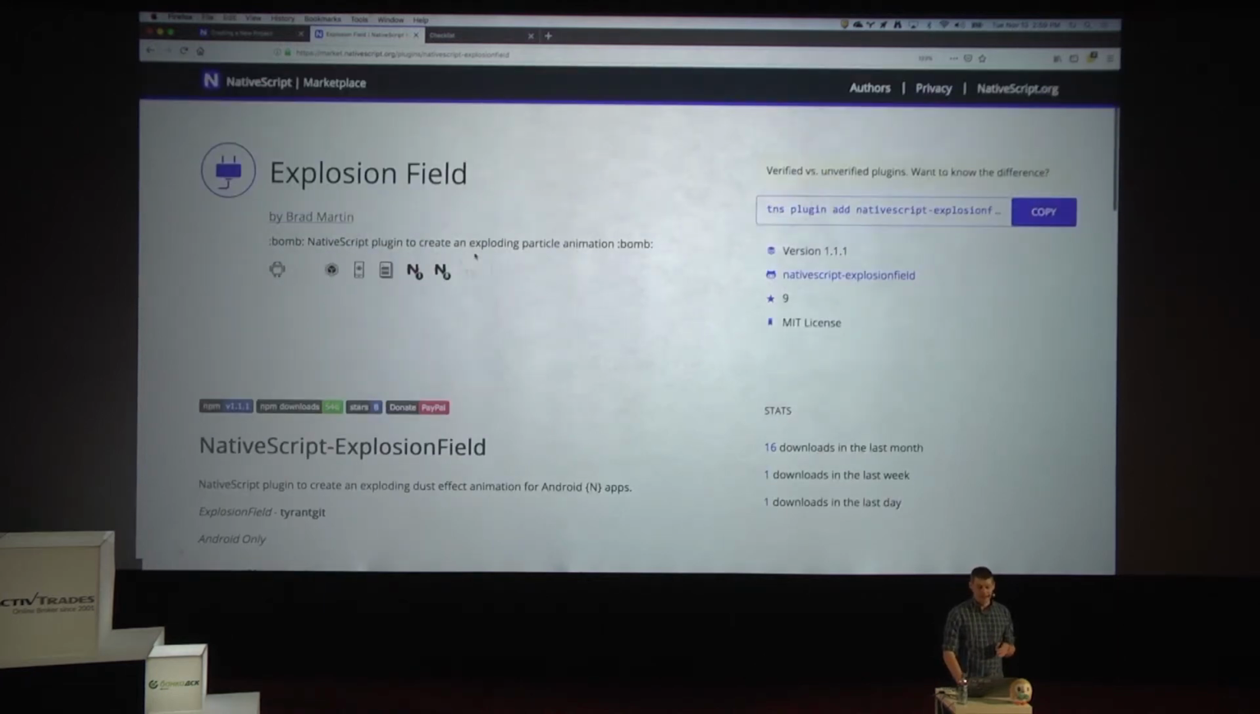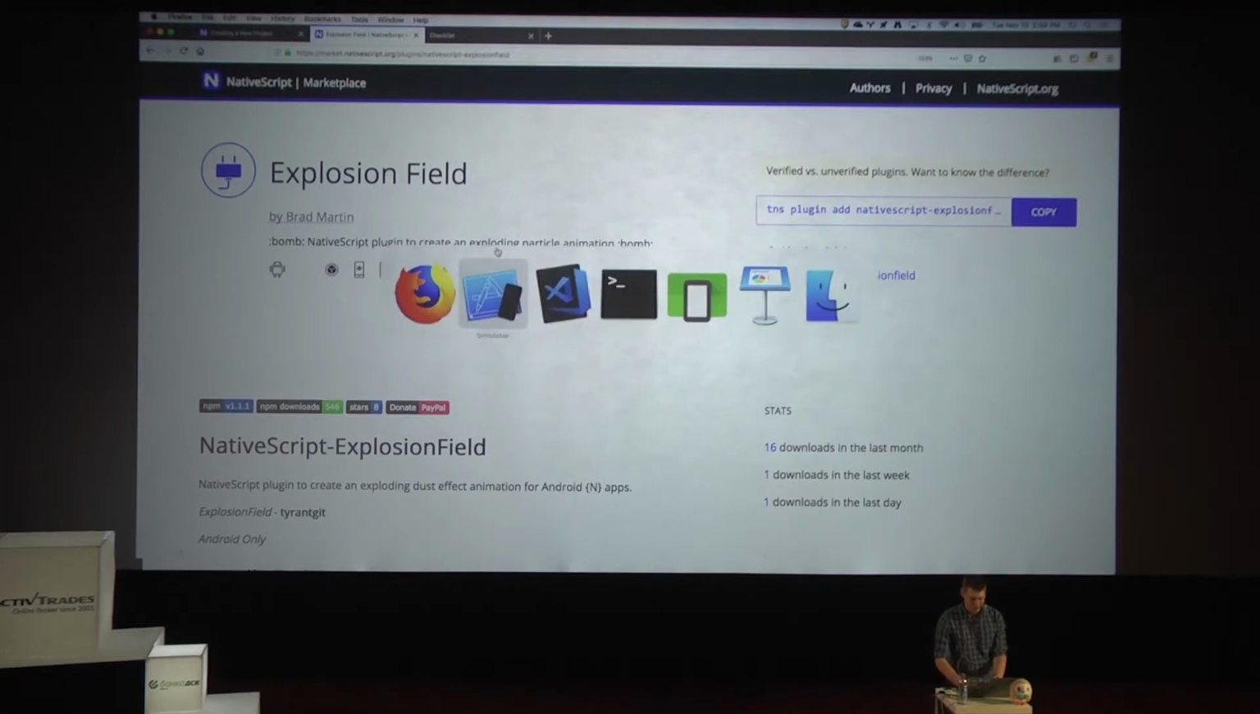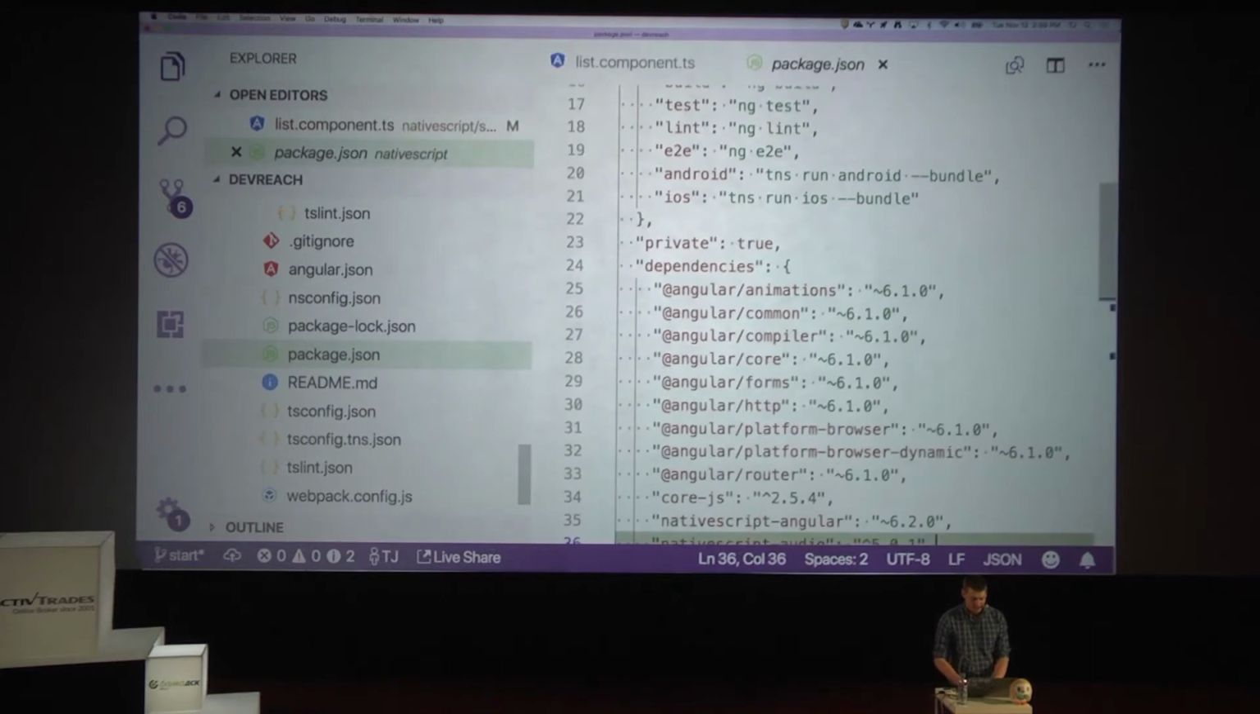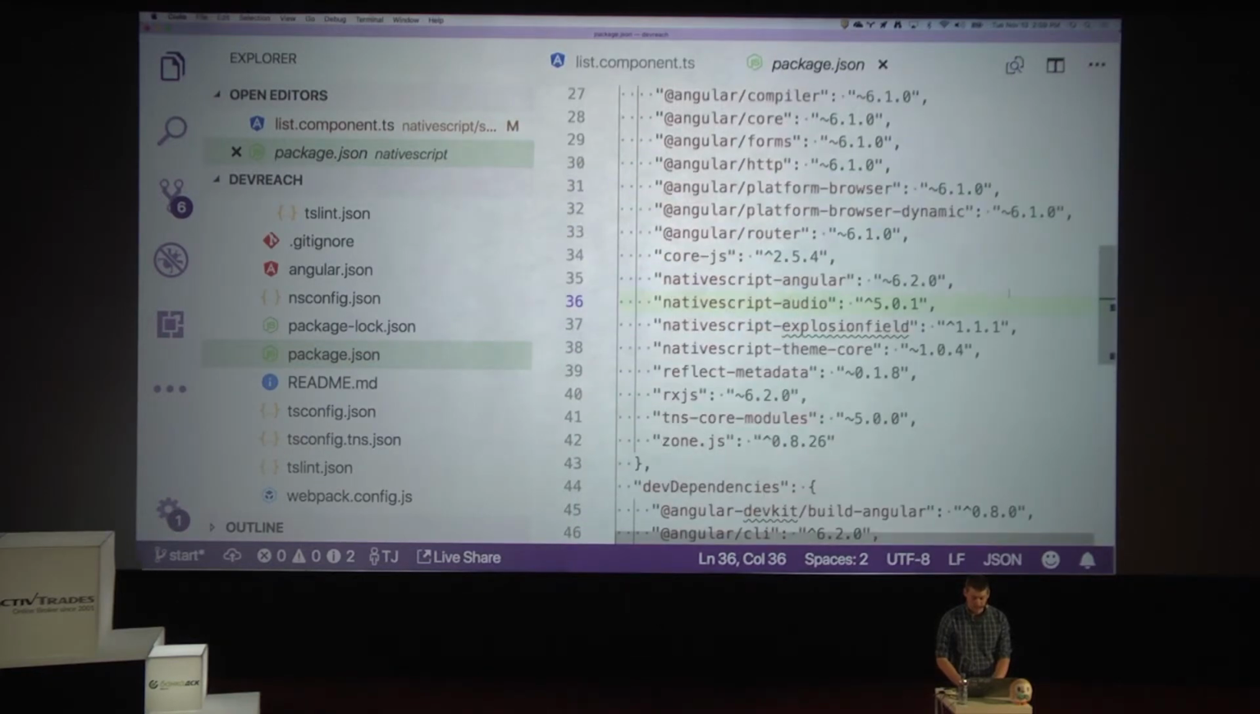And somebody in the NativeScript community said, you know what? This Android SDK needs to be a NativeScript plugin. So they wrapped it in a NativeScript plugin, provided TypeScript typings for this thing, so that any NativeScript developer could make things explode in their own applications, which is kind of nice. Hooray, open source. So what I did is I took this plugin and I installed it in this application.